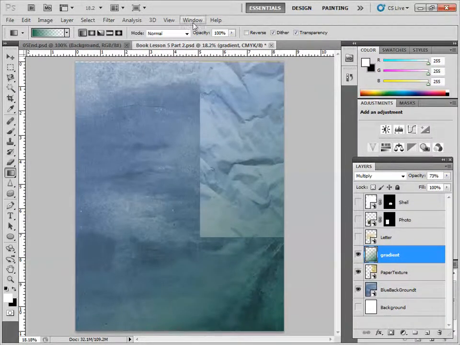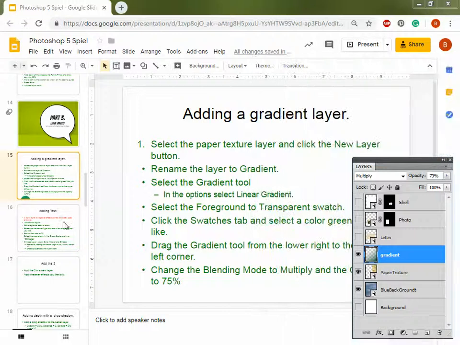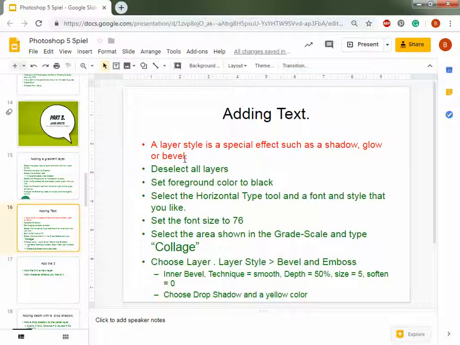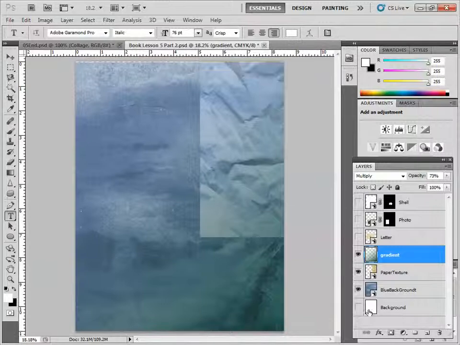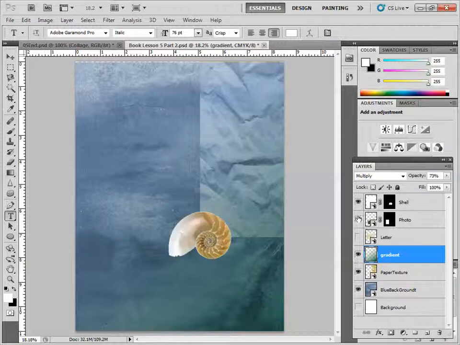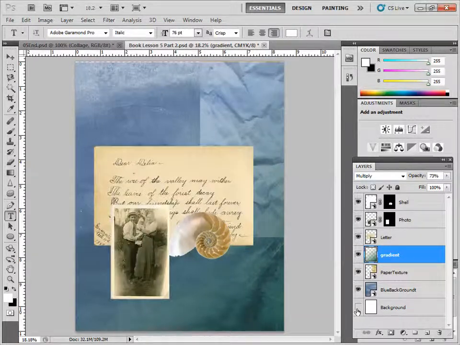So we've created a gradient, and now let's go to the next one. We're going to add text. We're going to add the word collage to it. So what we're going to do here is turn everything back on. Let's get everything back how it's supposed to look.